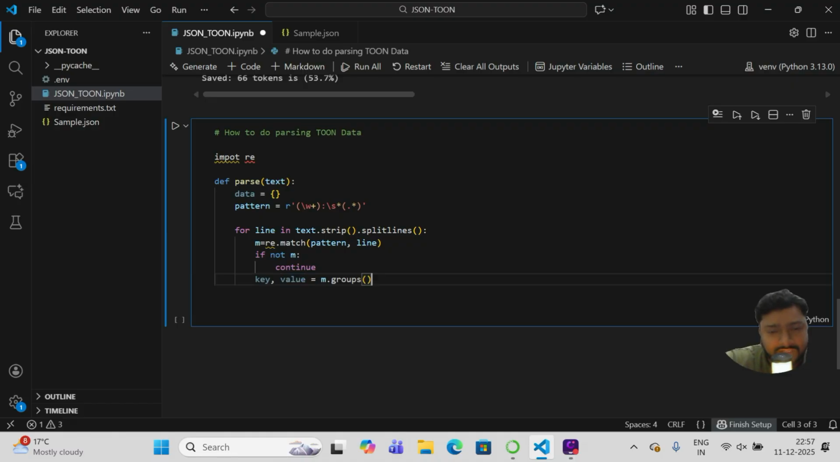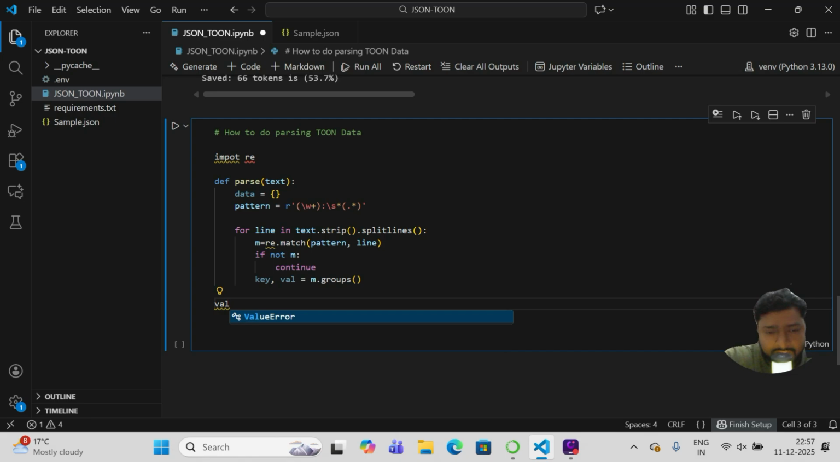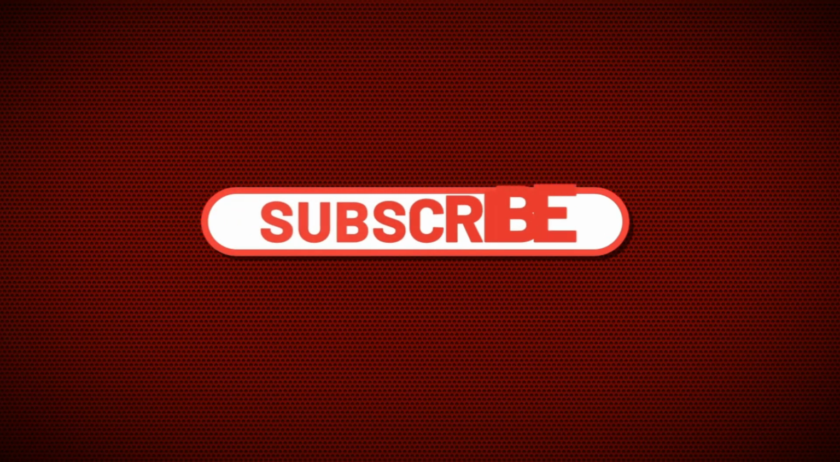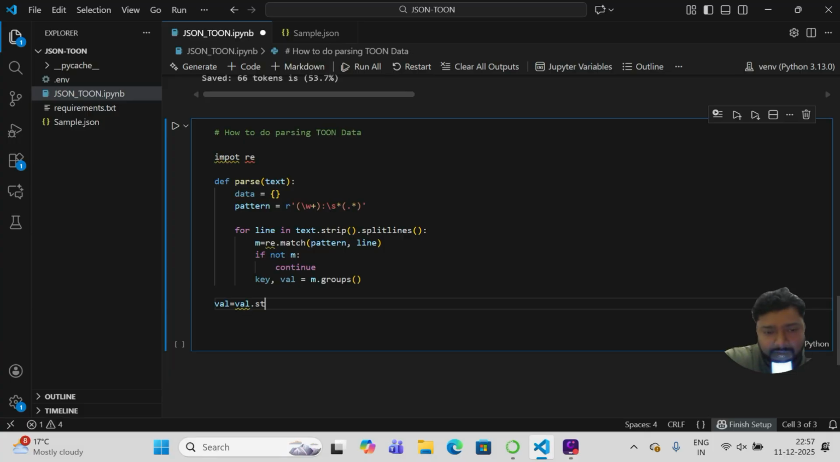Okay, and then once we extract this key and value, we will remove the spaces here. So what is that value, right? Key and value. For the value, we are removing the spaces with a strip. Again I will use a strip, so it will remove the spaces. It should be here.